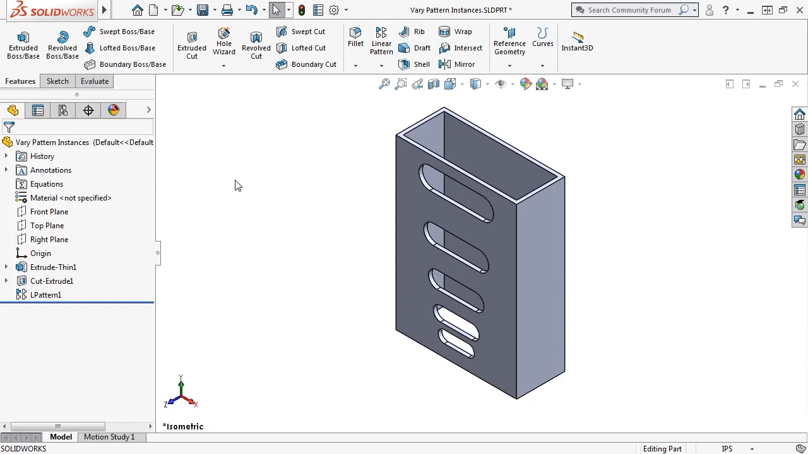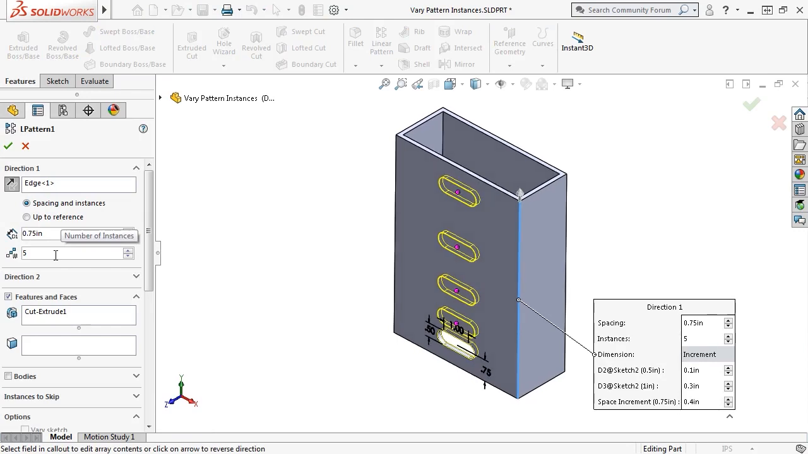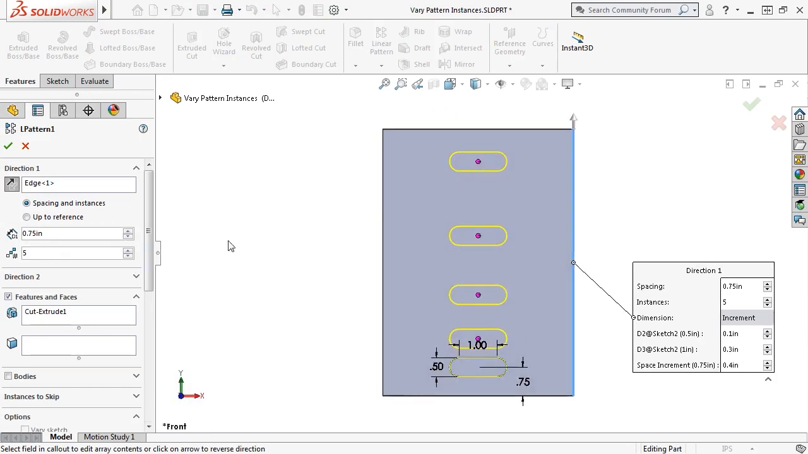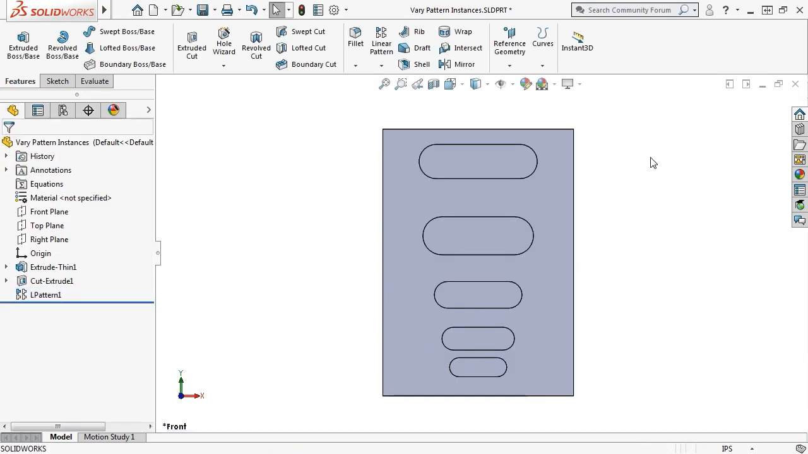You can also modify the dimension of a single instance. I'll edit the pattern once more. To modify a single instance, just hover the cursor over the instance marker. Then click and select Modify Instance. A flag appears, and any of the values here can be overridden. I'll make some changes. And when I click the green check, the pattern updates once more.